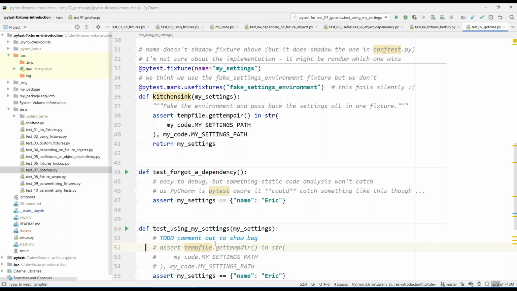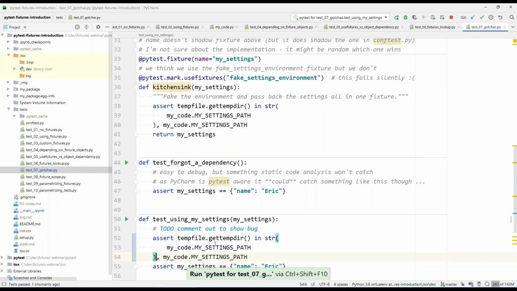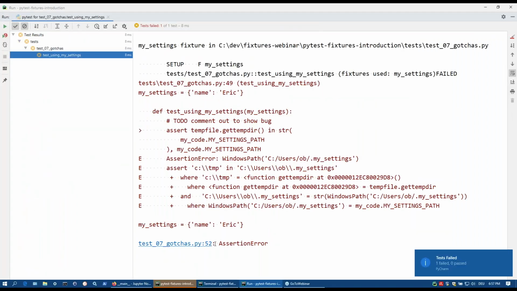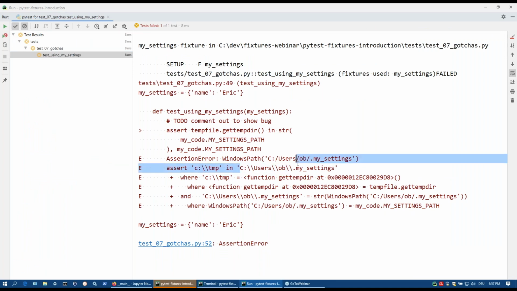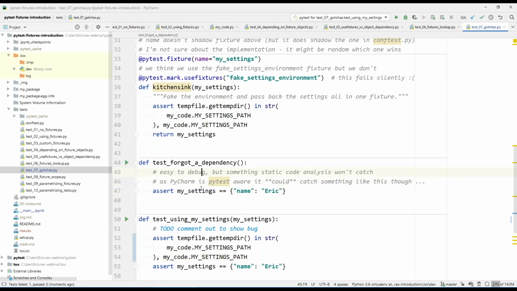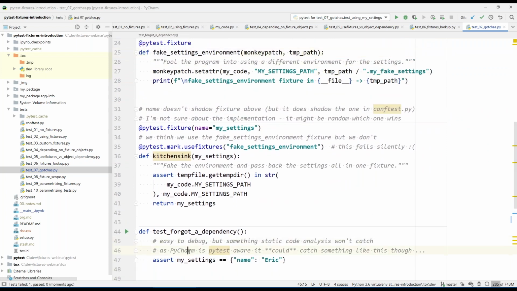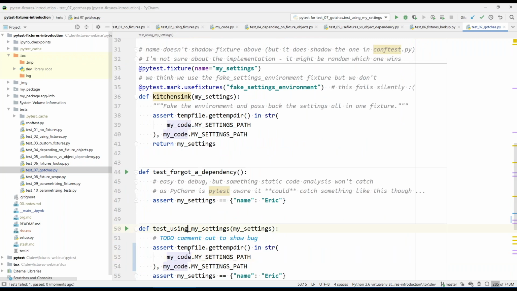And I see this when I uncomment this and run that test again. So that assertion failed because it was actually using my real user settings directory, which I'm trying to prevent through this. So why did that happen? It's using the wrong fixture.